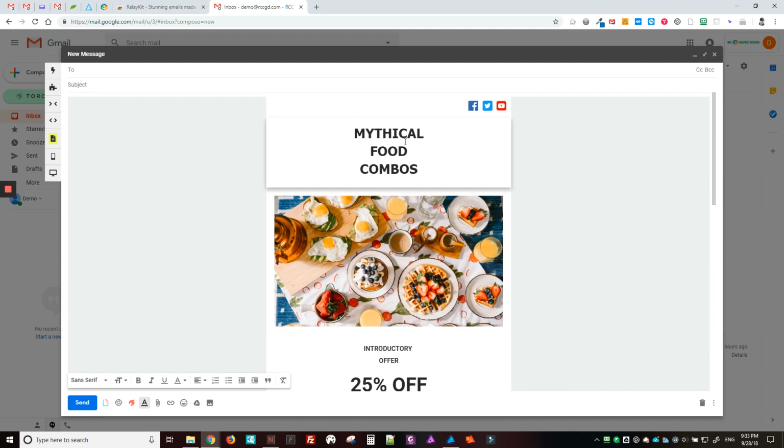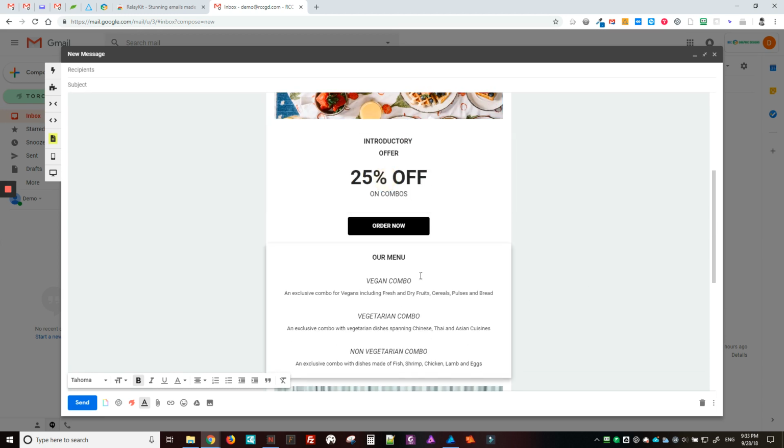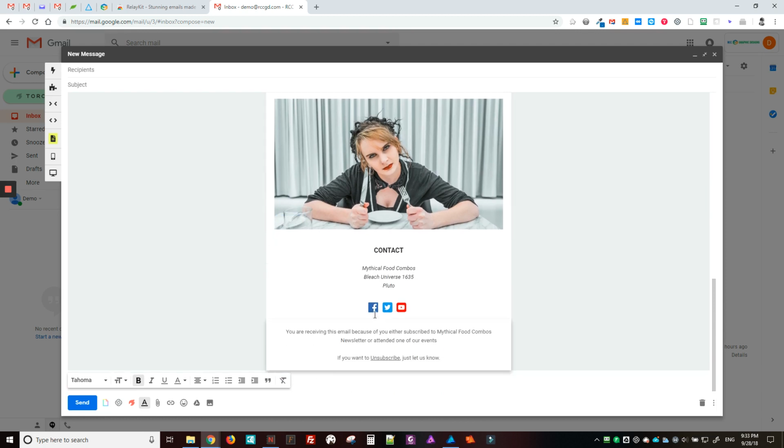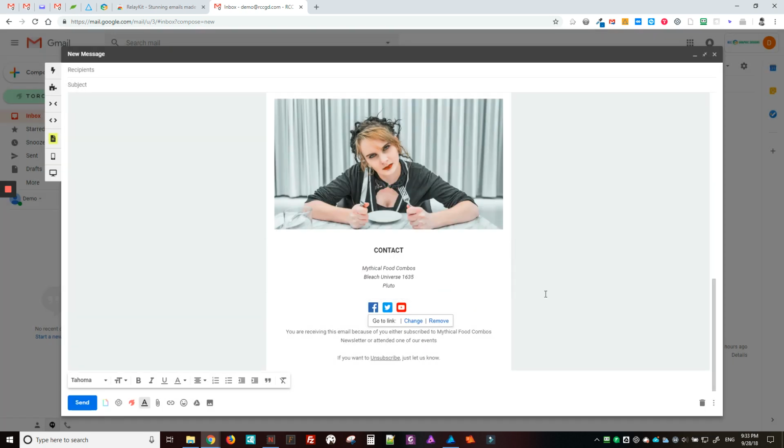So the one thing here, you can change your text here. You can replace the photo. You can change the link on that. So just like your regular email composer.